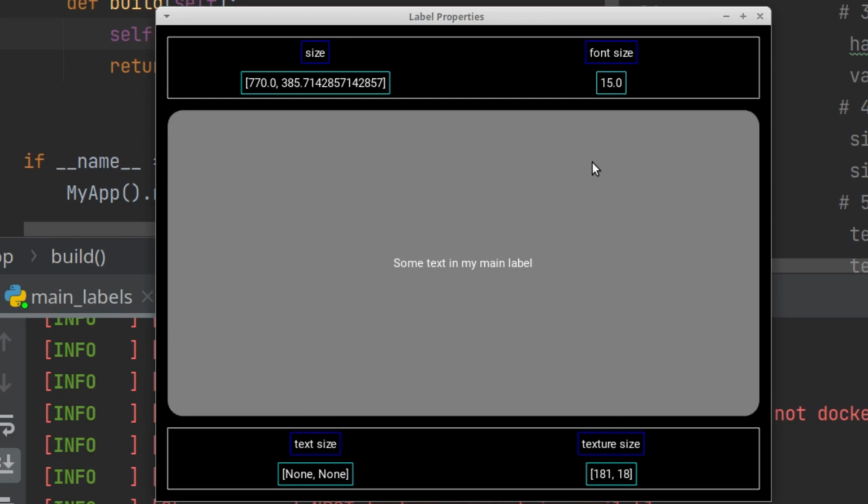So my label in question is this big gray label here with some default text in it, some text in my label. The properties of the label as it is: the size of the label is 770 by 385. That is defined by the gray box. The font size is 15 by default. That is the size of the characters.